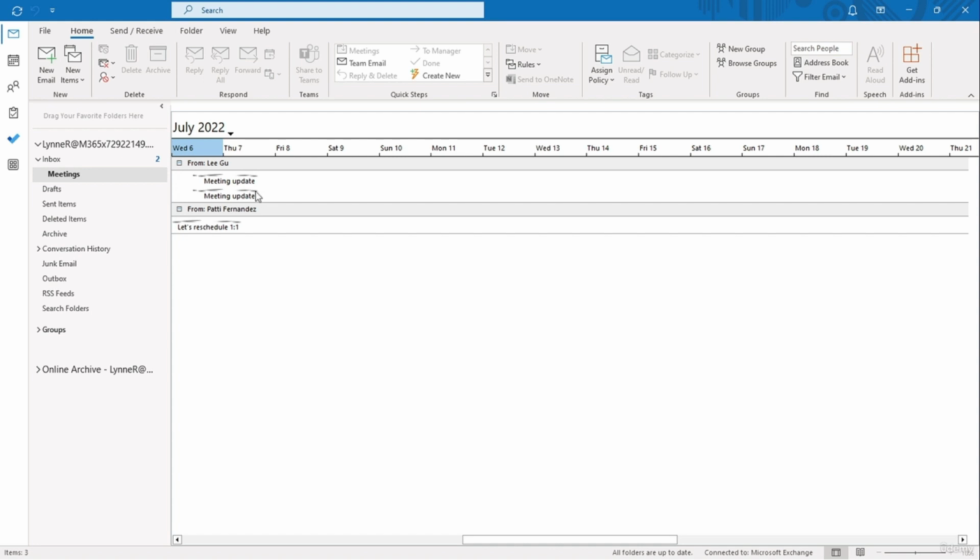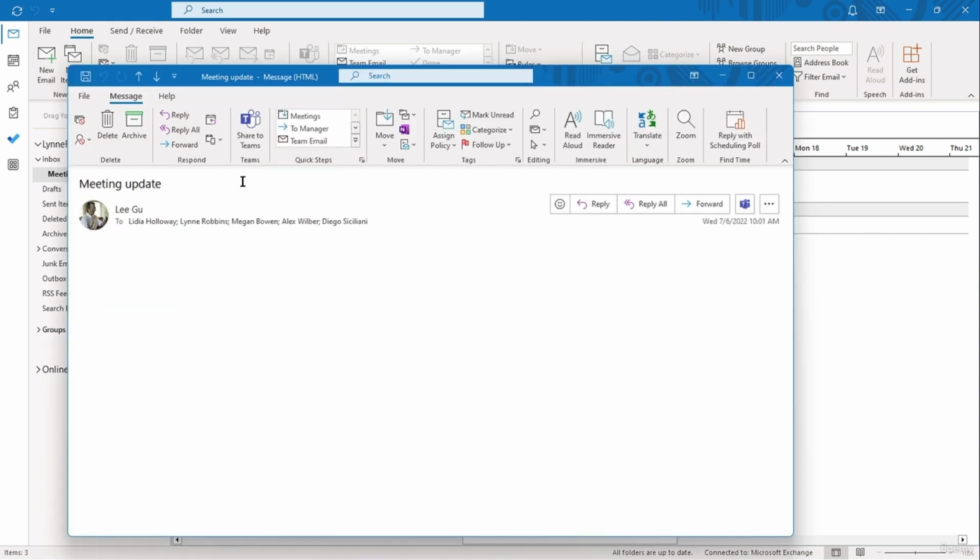Now, if I select one of them, I imagine it's going to expand and open up so I can read the message, right? Exactly. So let me go ahead and double-click this one. Perfect. Now, this view will stay with our Meetings folder unless we change it back.